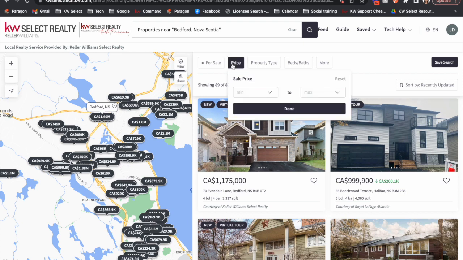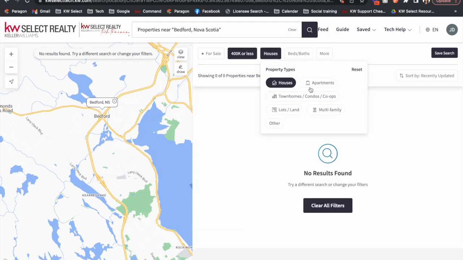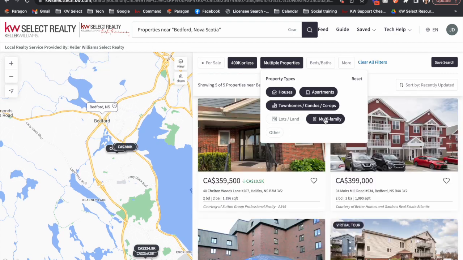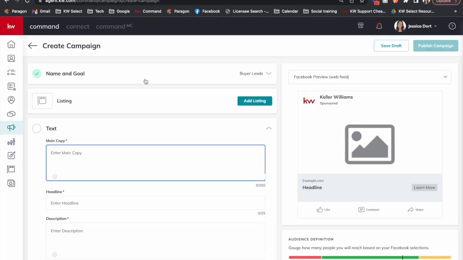So maybe I want to see all of the homes in Bedford up to 400,000. And then I only want it to include houses, apartments, so we just don't want any land there. So we're going to check all those off except for land. So now we're just seeing all of the properties in this area that are listed for under 400K. So now that we have a specific search, I'm going to copy the link and head back to my campaign. And now I can start building this ad because I know what I'm advertising.